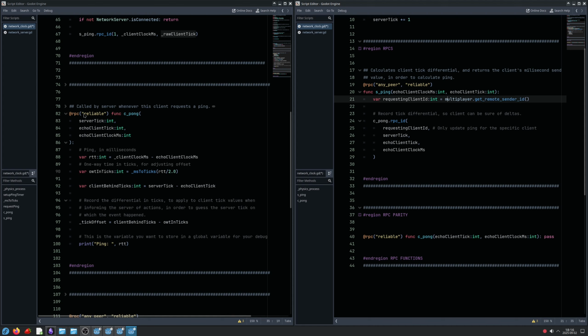So we don't need to send that in all of our RPCs. We can just use this function on the first line of every RPC function, or any RPC function, to get the client that sent this packet.